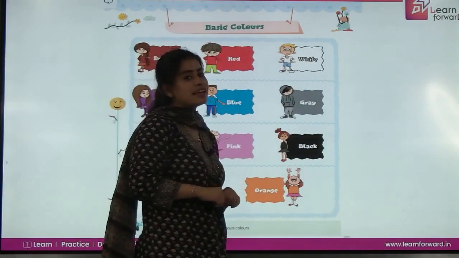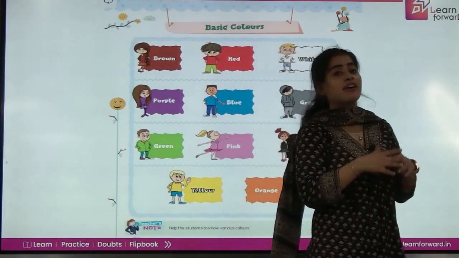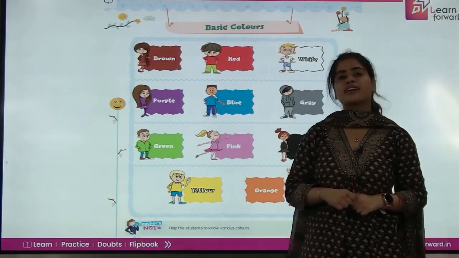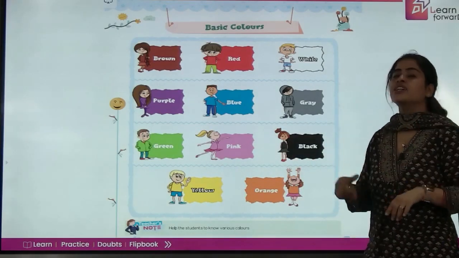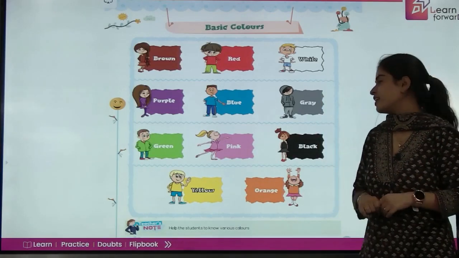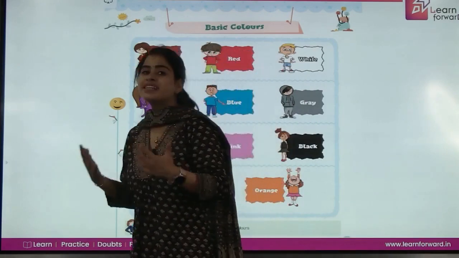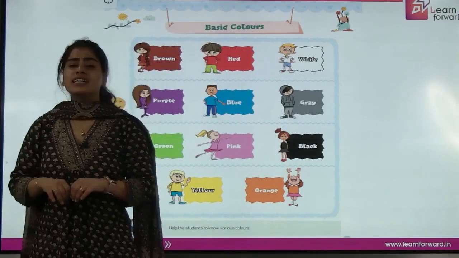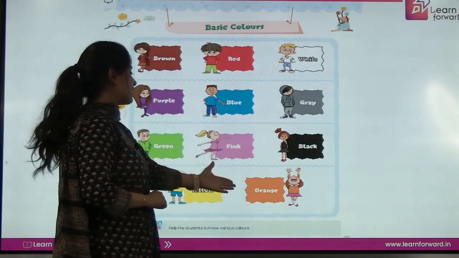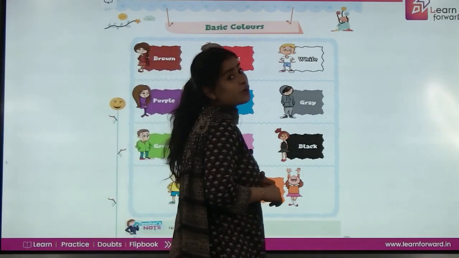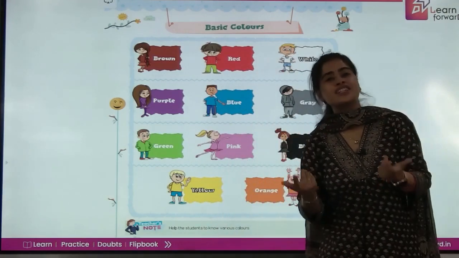Next is pink. This one is girls' favorite. They have pink dolls, they have dollhouses, all pink in color. Next is black. Black is your hair. Your hair is black in color. And next is yellow. Yellow is banana. Do you eat banana? It's a yummy fruit and it is yellow in color. Next is orange. Orange is orange. Orange is orange in color.